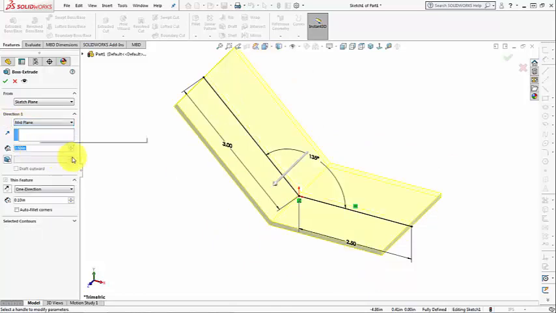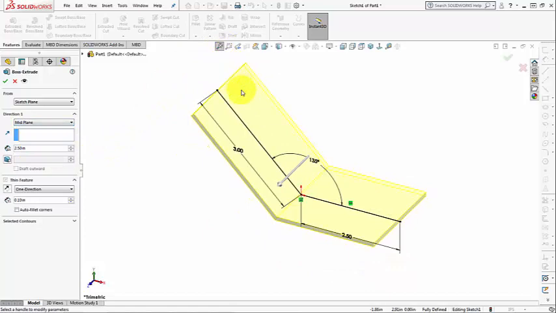Okay, in this case, since I'm going to create a hole here, I will need a reference to sketch my circle in the next step. So mid-plane is the best choice for this case. Now also thin feature to specify the thickness of my part.